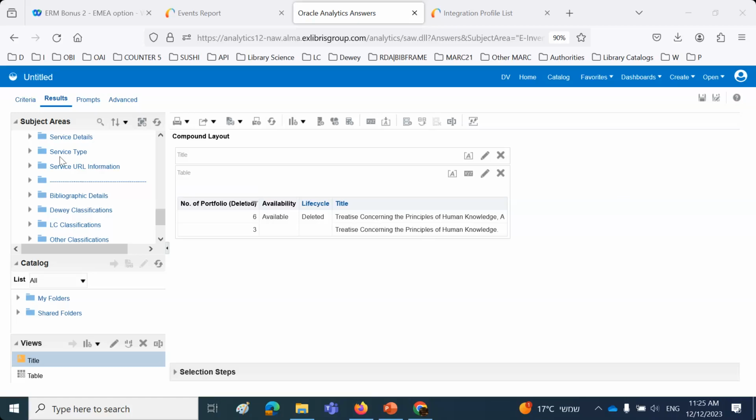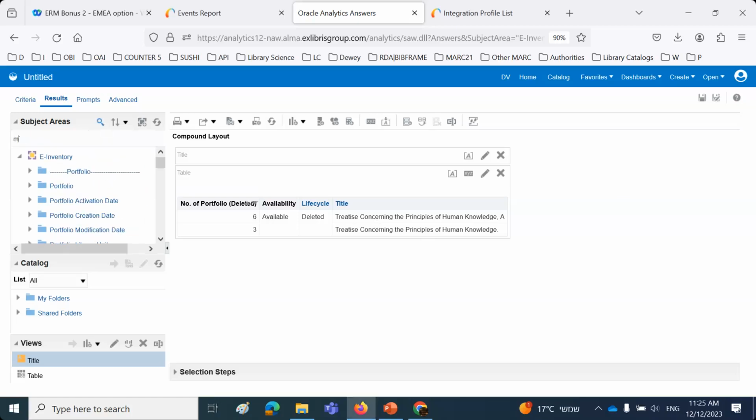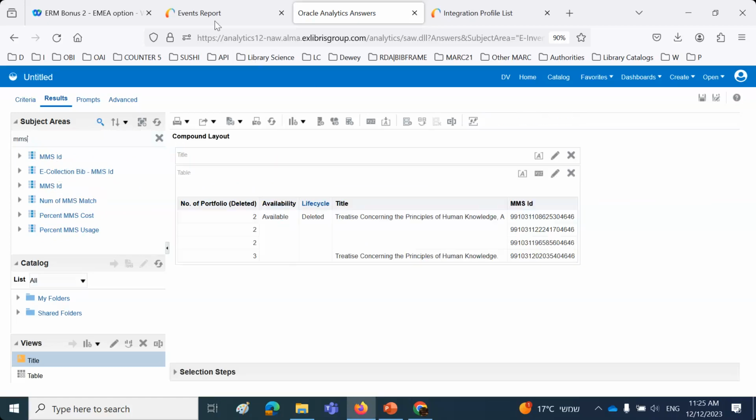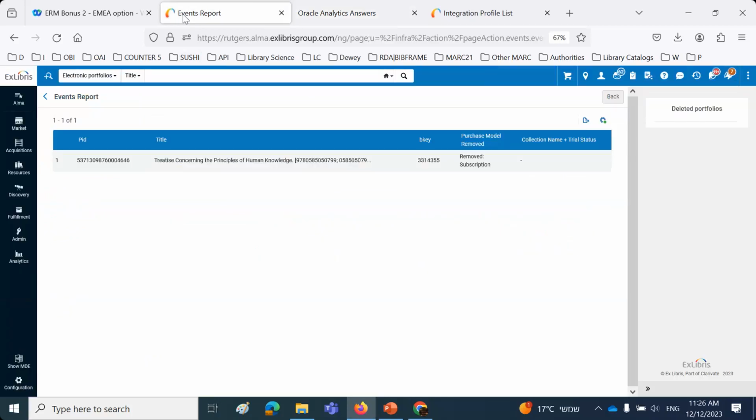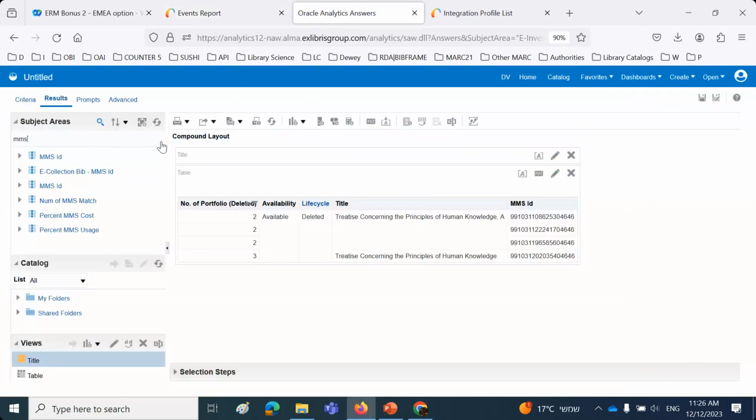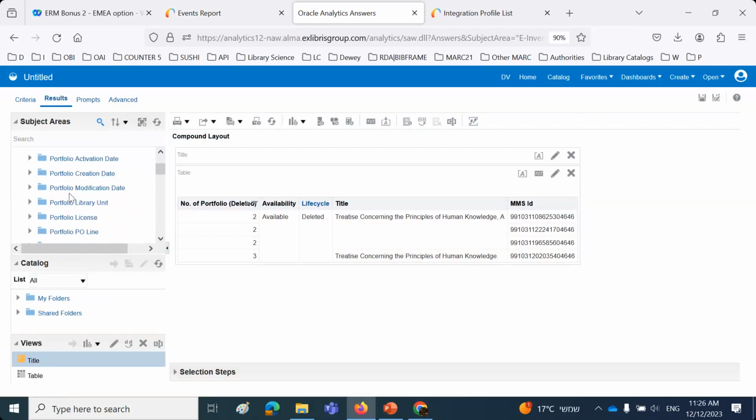Okay, so here we see, let's even put in the MMS ID here, because we have the MMS ID here too. So okay, they're deleted. Great. So we see they were deleted. Let's even get here 9780. Oh, let's get the date: portfolio modification date. We got that report on November 22nd.